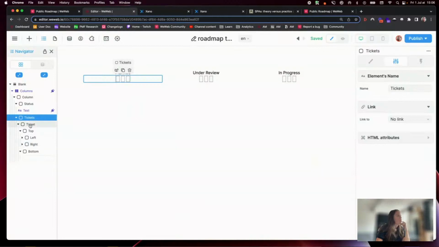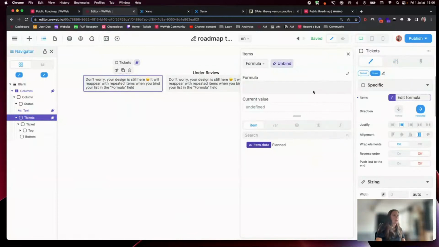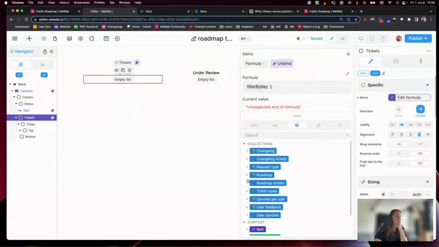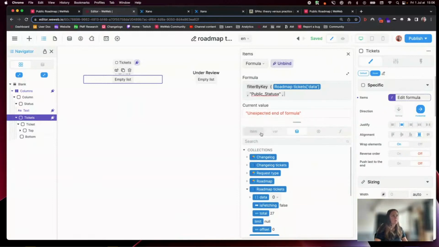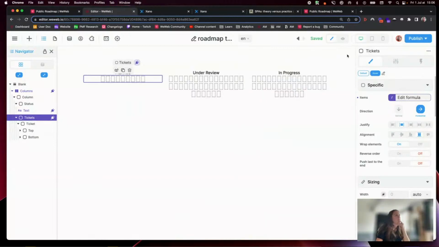Okay, so let's bind those tickets again. So filter by key, and I can type it in. Important though that I use the casing. So just for safety, it's easier. I'm used to it, but it's easier to just look for them here. Okay, so I want my roadmap tickets here. I want the public status X, and I want that to match the repeated item.